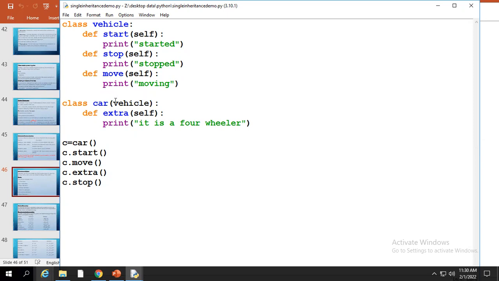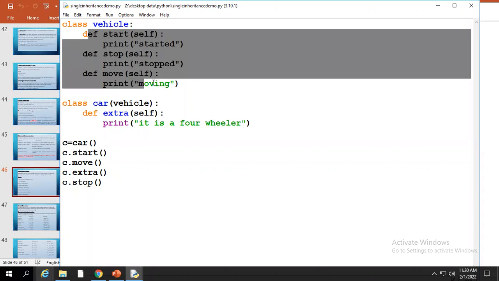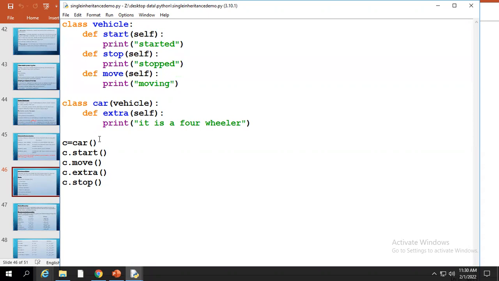Okay, so inside the parenthesis, we have mentioned the parent class name, or the base class name. By reading this only, the interpreter can understand that all these features from this vehicle class are to be accessed for car. So no need to define these statements again and again inside the car class. We only have to focus on the extra things we need to create inside the car class. Here I created a method extra, and I'm telling the other main features of the car. It is a 4-wheeler, like that. Here I'm printing an extra message.